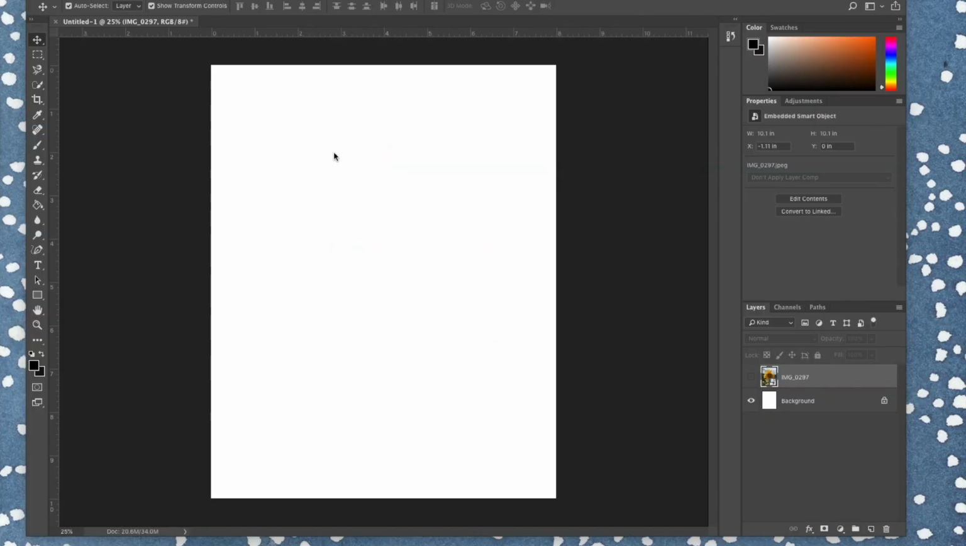Hey guys, today we're going to look at using the type tool in Photoshop. I'm going to go through the basics of just using the type tool, how to get it, how to type, adding type into a shape, and then we're going to go over some different effects that you can do to the type so that you can create some interesting works of art using your images in Photoshop along with the type tool. So here we go.